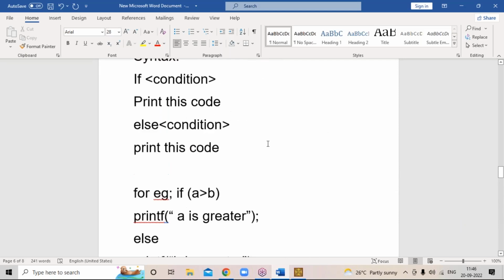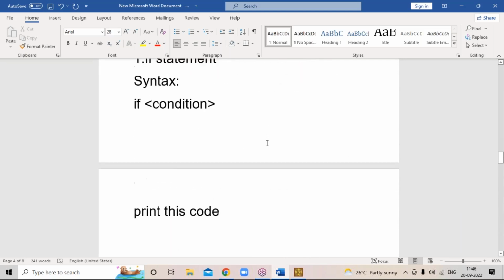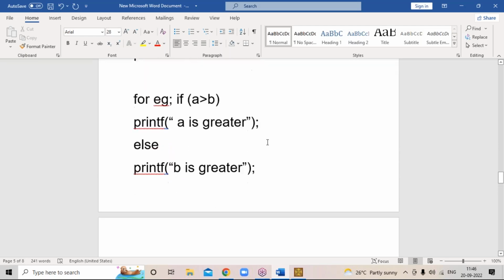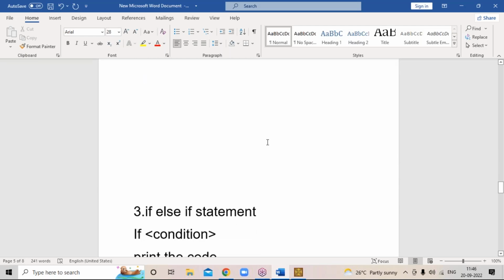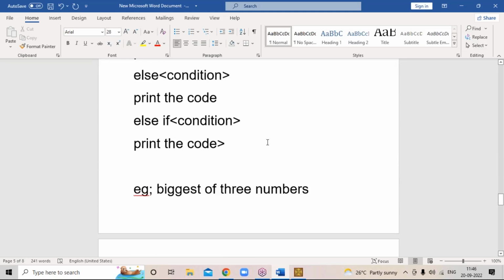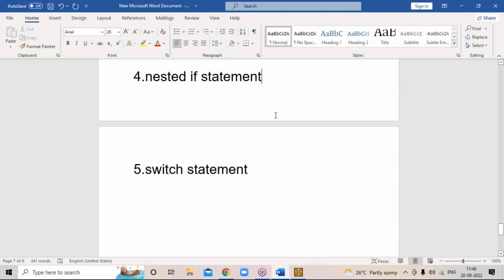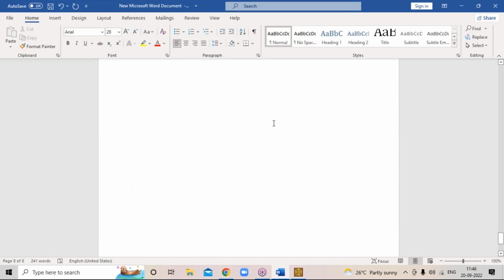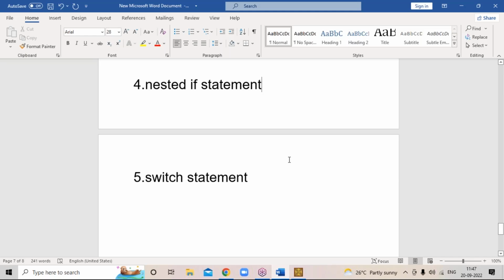Then we have something called the nested if statement. Whatever statements we have discussed just now, the largest of three numbers or smallest of three numbers, we discussed using an if statement with another if statement, and another if statement followed by one if statement. So that statement nested one within another, we call it a nested if statement.